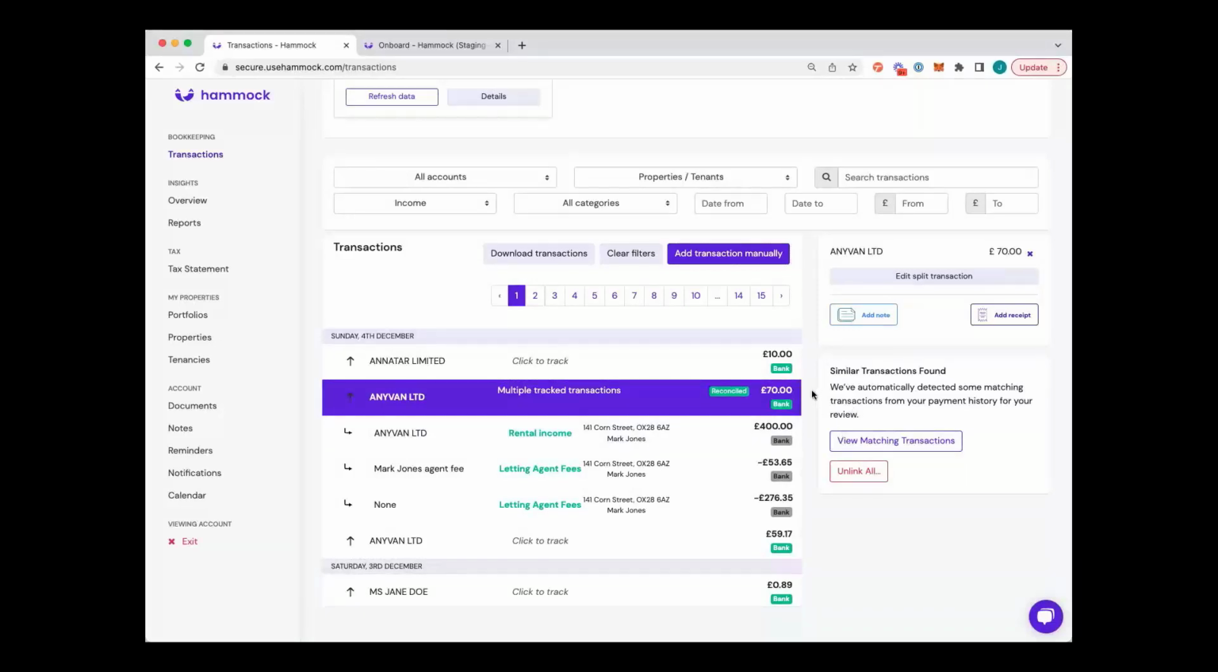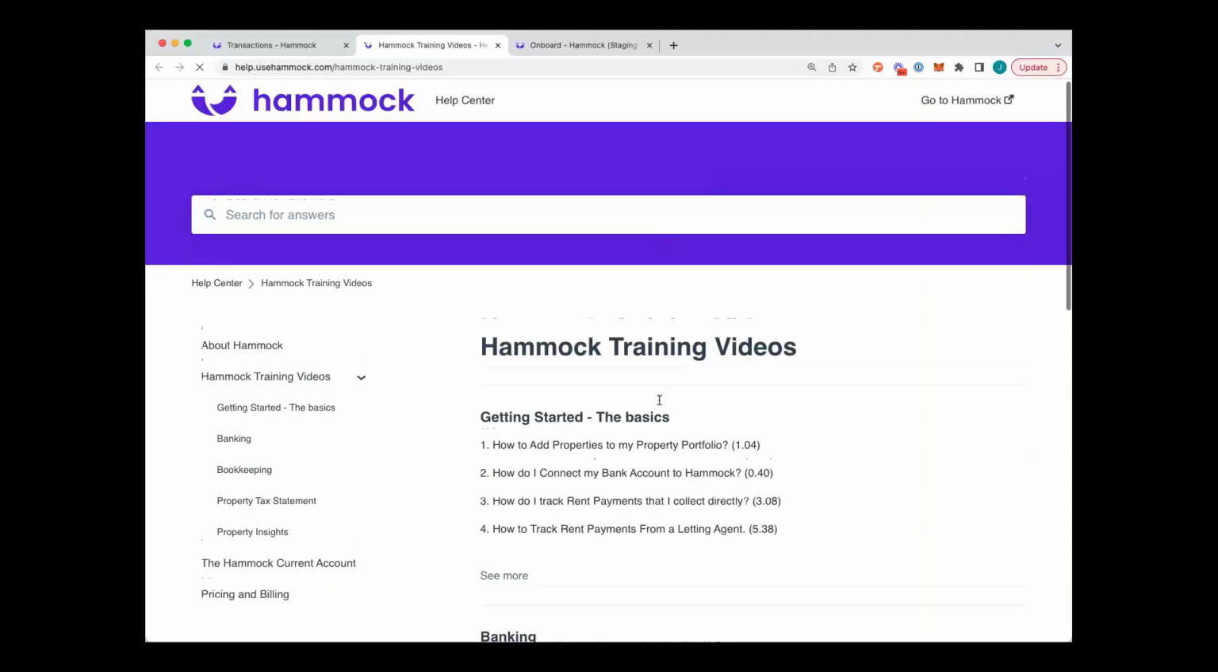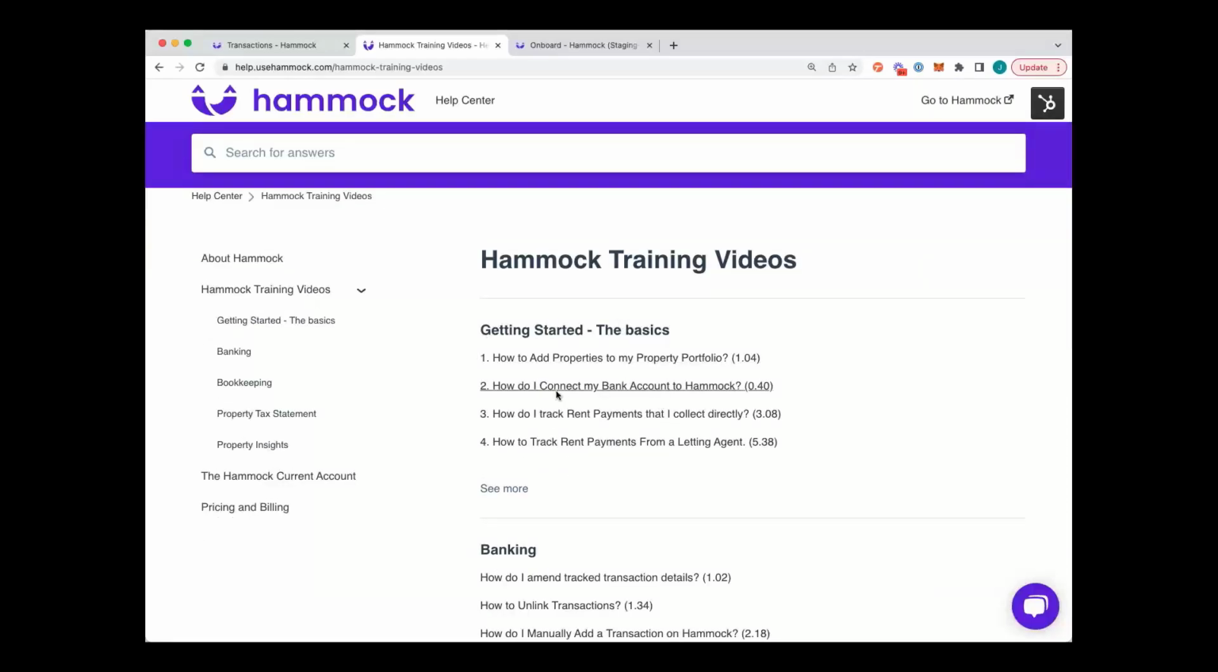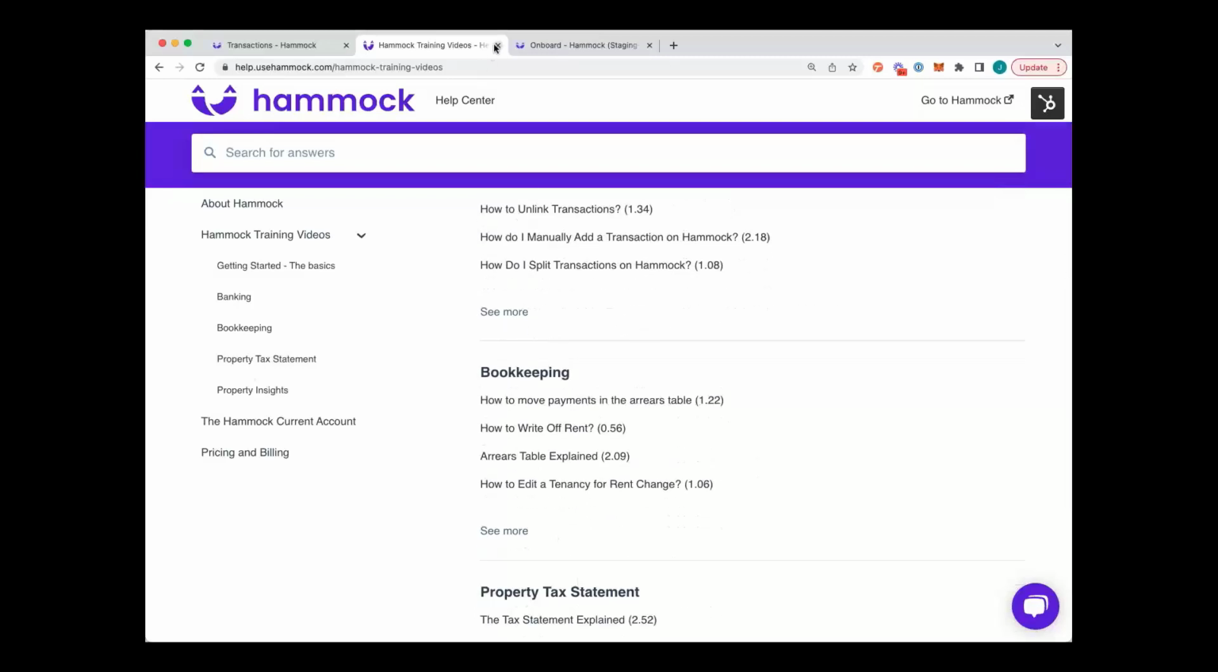Most won't need to. But once they're on the platform, they've got access to all our training videos, which will take you through all sorts of things. So I'll quickly show here. First you've got the basics. How do I connect my bank account? How do I track rent? How do I manually add a transaction? Maybe I paid something in cash. How do I split a transaction? There's all sorts of stuff in here across multiple categories.